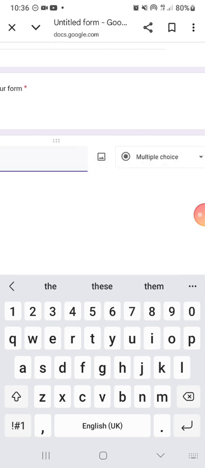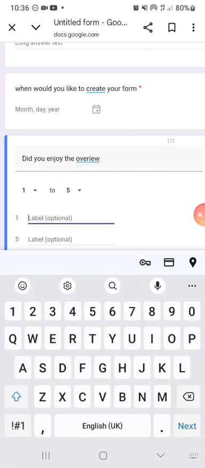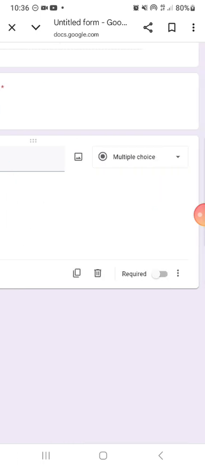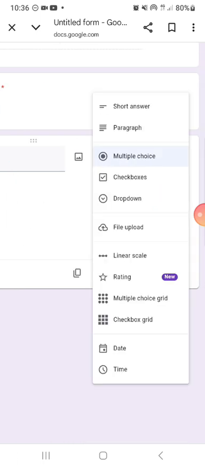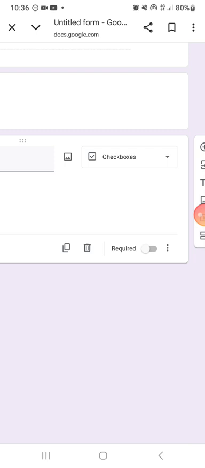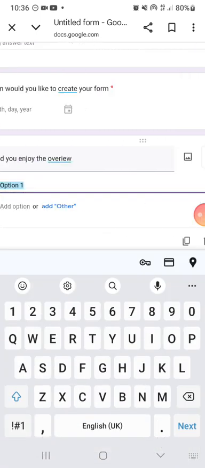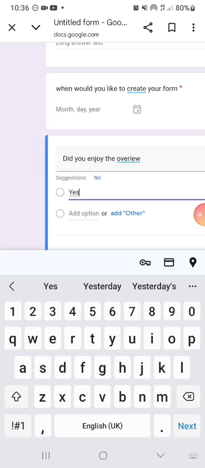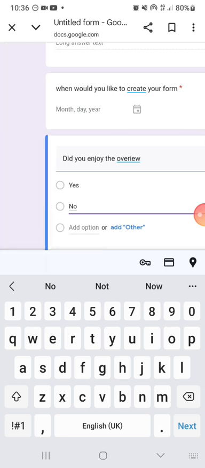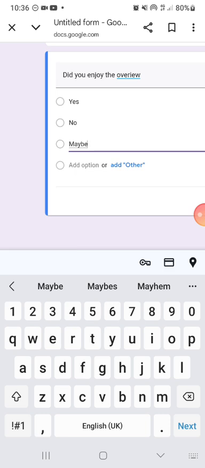So you can now say, did you enjoy the overview? I want it to be multi-choice. So select this, not multi-choice, this linear. Did you enjoy the overview? Let's select multi-choice. Or let me put check boxes. Okay, I want multi-choice. I love multi-choice sometimes. Alright, so this is multi-choice. So option, I'll put yes. Then to add another option, I'll put a no. Then to add another option, I'll put maybe. Alright, so I think we can go with these three.